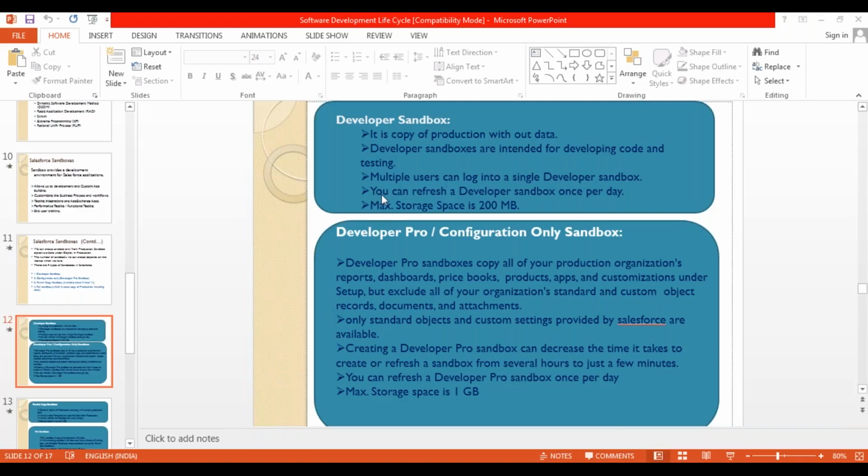So now in this case, you can refresh the developer sandbox once per day. That means we can get the latest code from production to our local system only once. Local system means our developer sandbox, which we are using to develop the application.